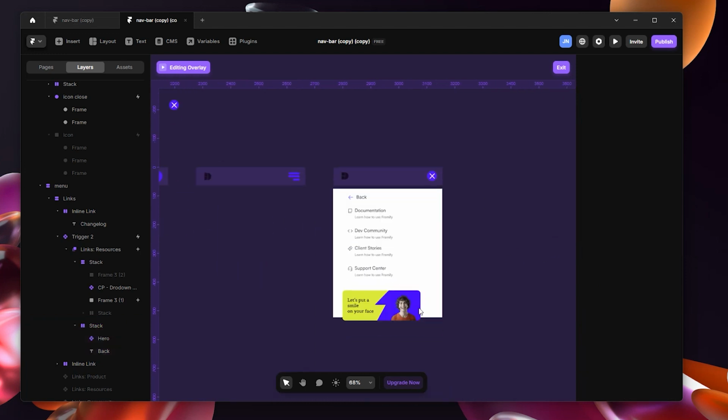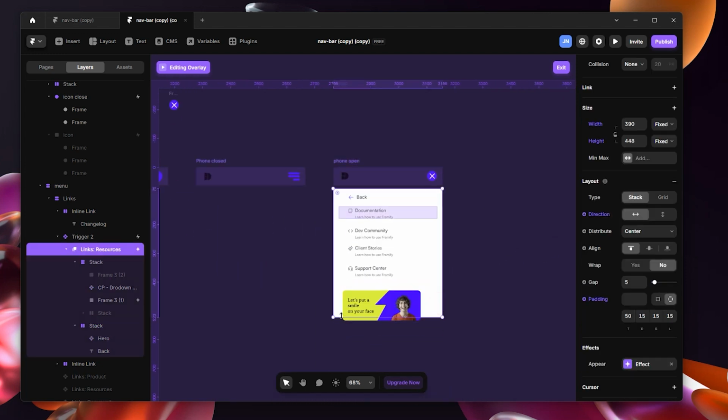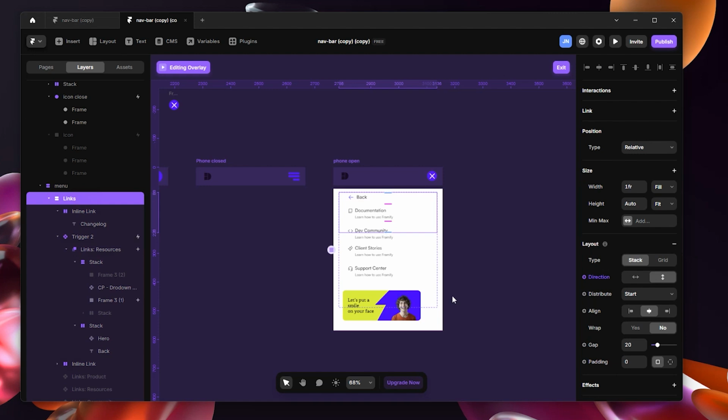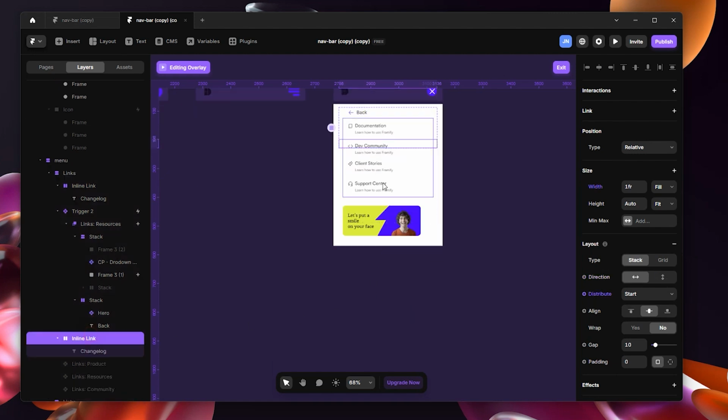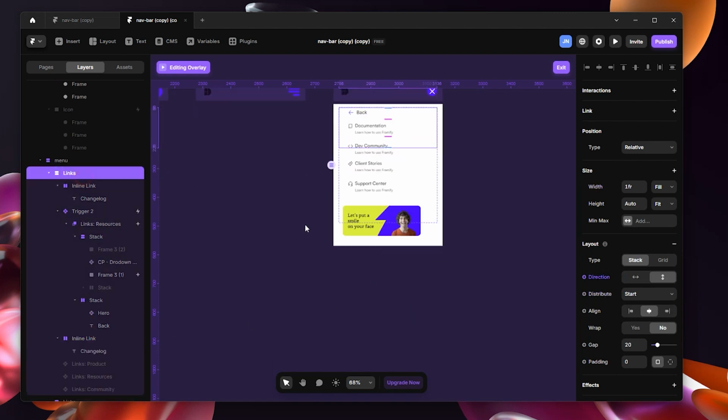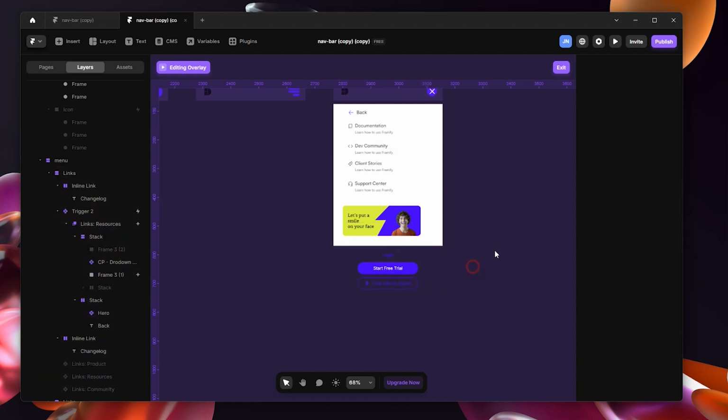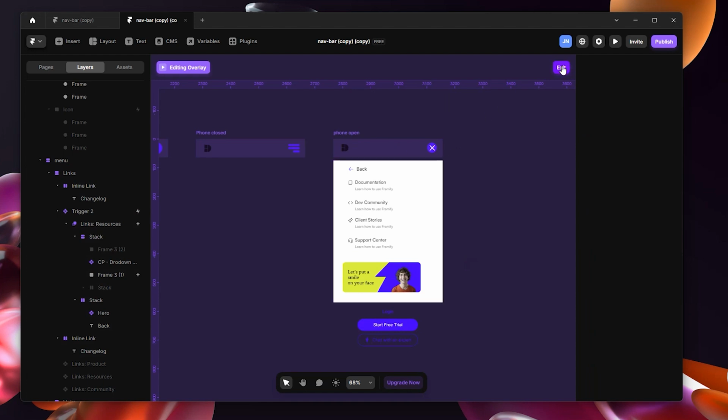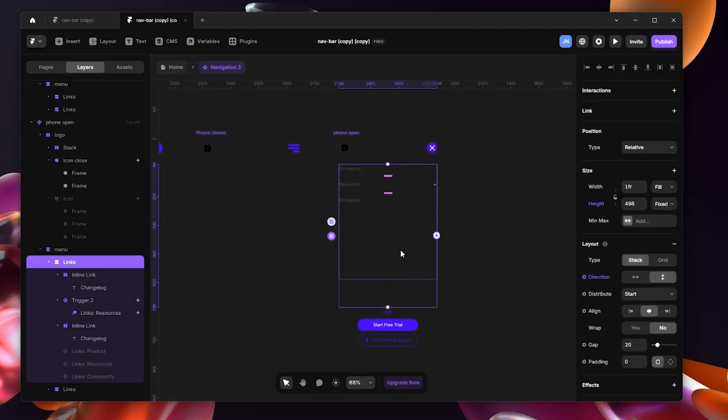That's pretty much it. So now we have this overlay, and then we also have this other part here, which is this inline link. So what we need to do is adjust the height of this and make it as big as possible. Now, as you can see, we have these buttons coming up here, which is good. Yeah, so now when we exit, we can see that we have something nice there.